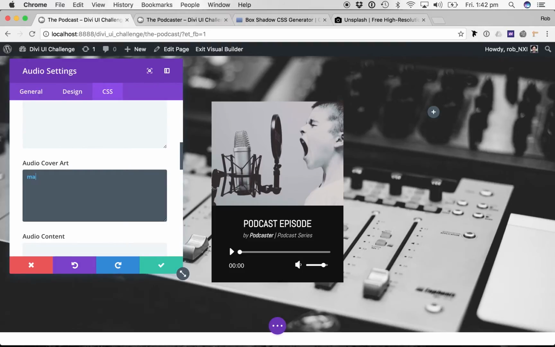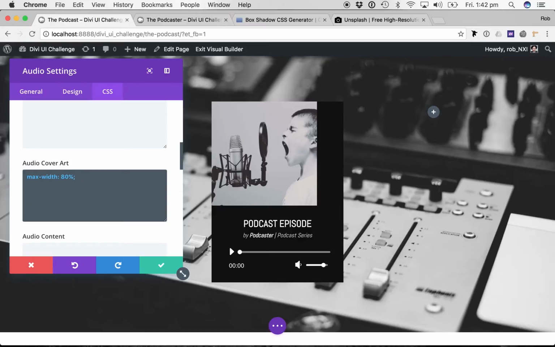We want to give it a max width. We want to give it a bit of space. Out of the box, it's edge to edge, but we just want to do something like this, basically. So margin auto, we'll bring it into the center.